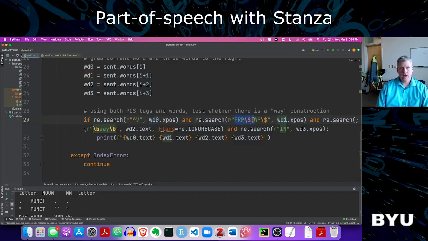Is it a possessive adjective? And the second word to the right, so wd2, the actual text. I'm not looking at the part of speech. I'm now looking at the text. And I want to see if you have a word boundary and then way, and then a word boundary. And don't worry about capitalization on this one because I want it to find capital or lowercase way. And then the third word to the right, that is the fourth word in this sequence, should have IN in the part of speech tag. That's the part of speech tag for prepositions in the Penn Treebank.